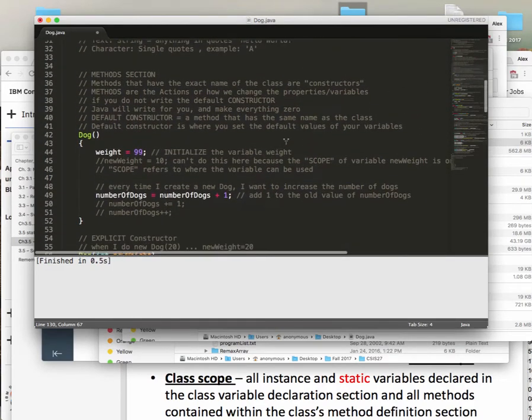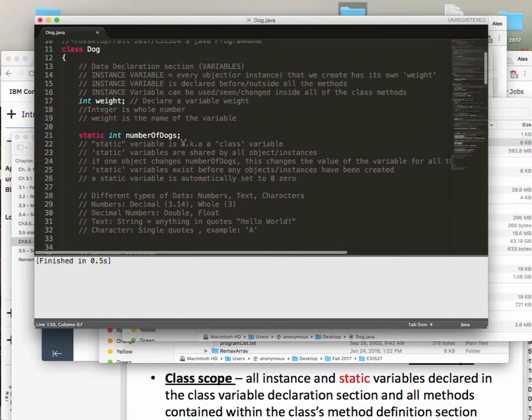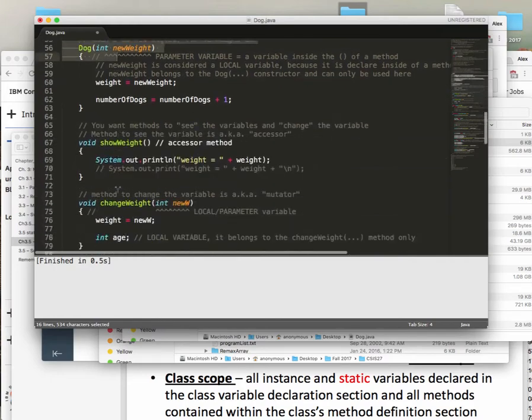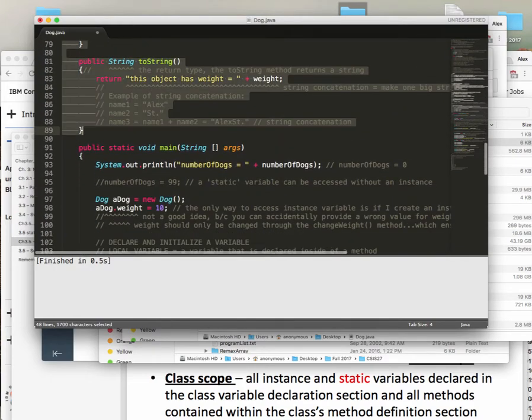All right, so what is the scope for a static variable or a class variable? Remember, the instance variable had a scope: all these methods except the main. So what's the scope of my static variable or class variable? Would it be the number of dogs? Where can it be used? In the class. The whole class. Any methods.